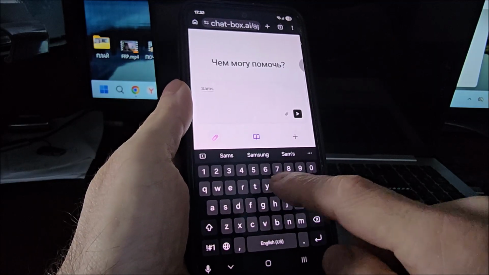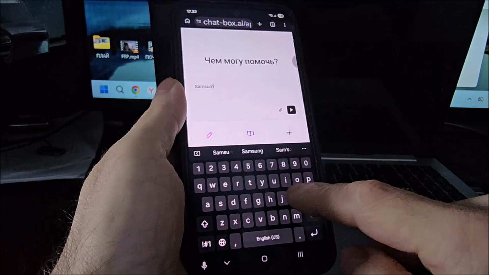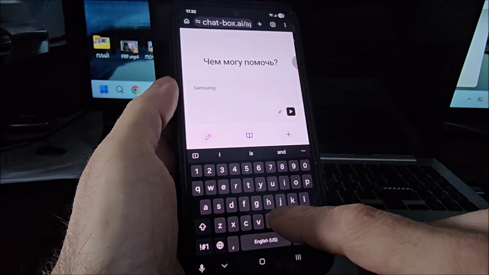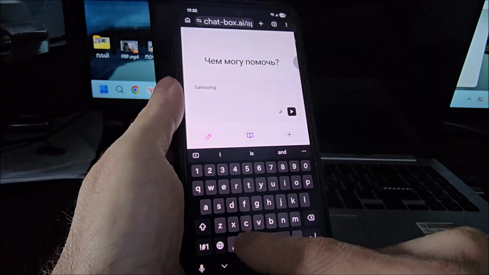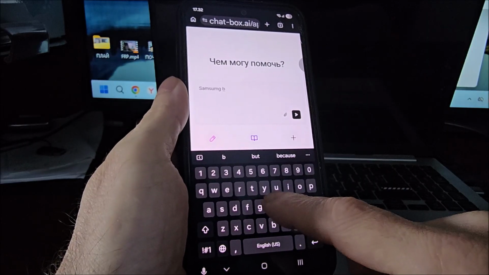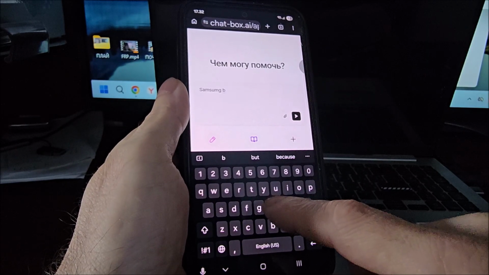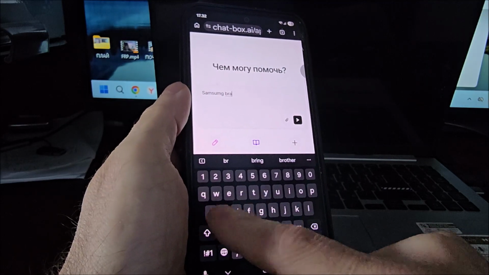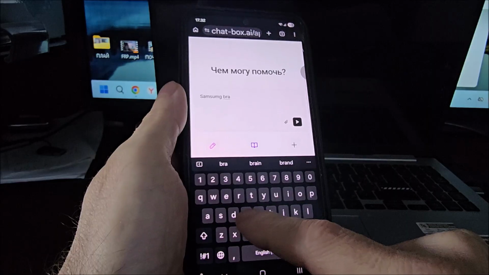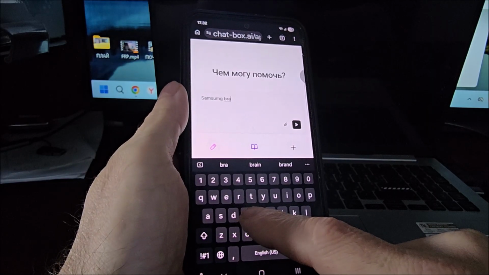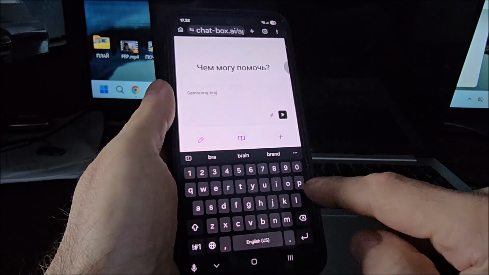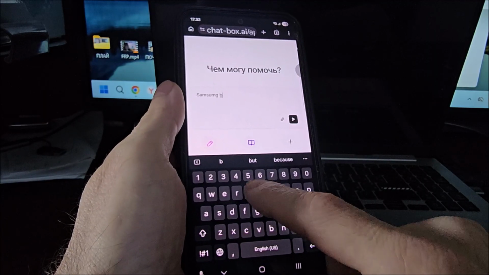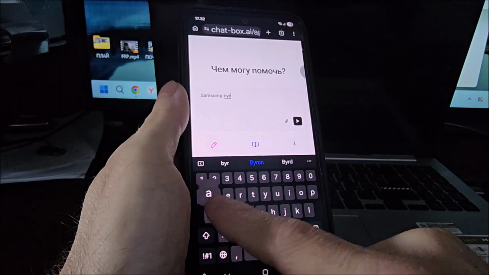I simply asked, how can I bypass FRP on my Samsung, and included my phone model. And just like that, it provided several possible methods step by step. I picked the one that looked easiest and said, now explain everything to me step by step like I'm a beginner. And DeepSeek didn't disappoint. It gave me a clear instruction guide. Do this, then that, then type this command. After that, I simply followed the instructions one by one and executed the commands.